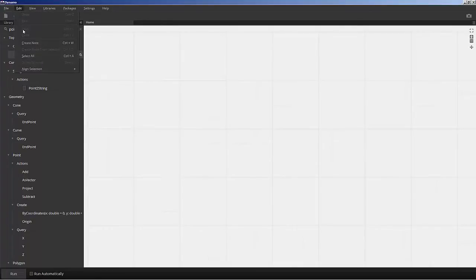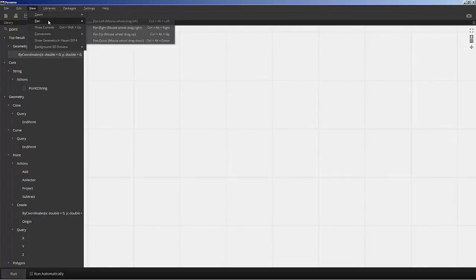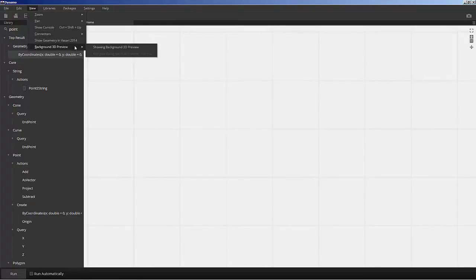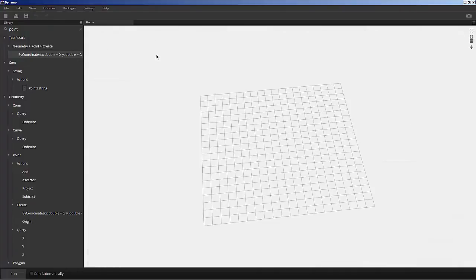Use Edit to copy, paste, create nodes, and create nodes from selection. The View drop-down will allow you to zoom in and out, as well as pan the active workspace. You have options here to change the connector type from curve to polyline, as well as show the background 3D preview in the workspace. My background is currently turned off. By turning it on, we'll see that the canvas or the workspace will update. I'll go back to the View menu and turn the background 3D preview back off.